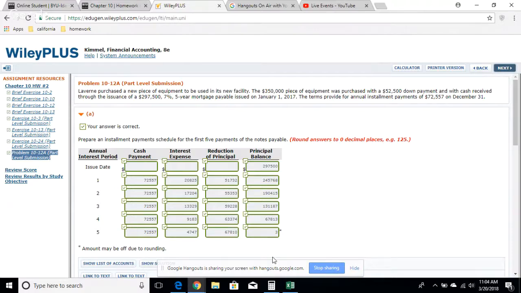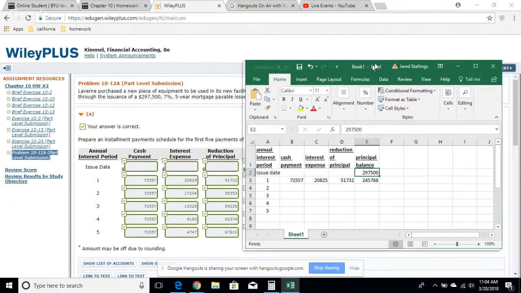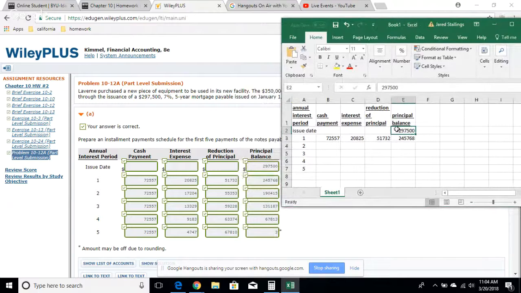Okay, so the first thing you do is you're going to want to put your principal balance here. What I did was I did a little Excel spreadsheet, which made things a little bit easier. What you start out with is your principal balance over here, your principal on your issue date. The down payment thing is a little bit confusing, but it doesn't really matter. What matters is the loan on this principal balance. So you put the principal balance of $297,500 in that box because the rest of it, the down payment, basically doesn't matter in the loan itself.